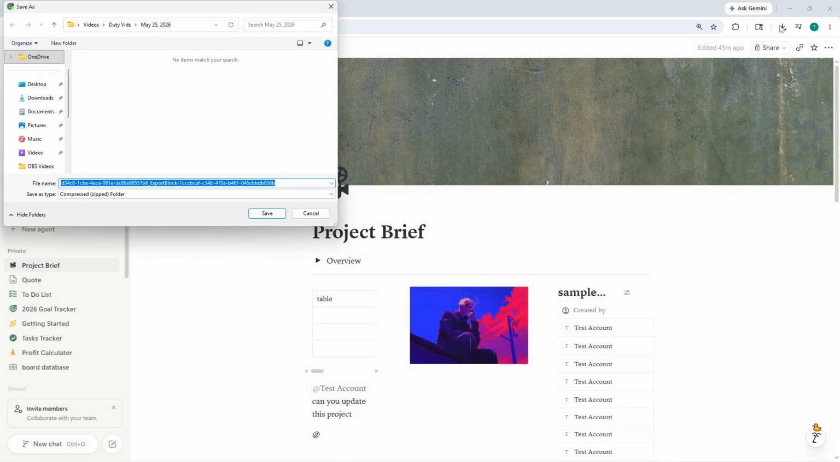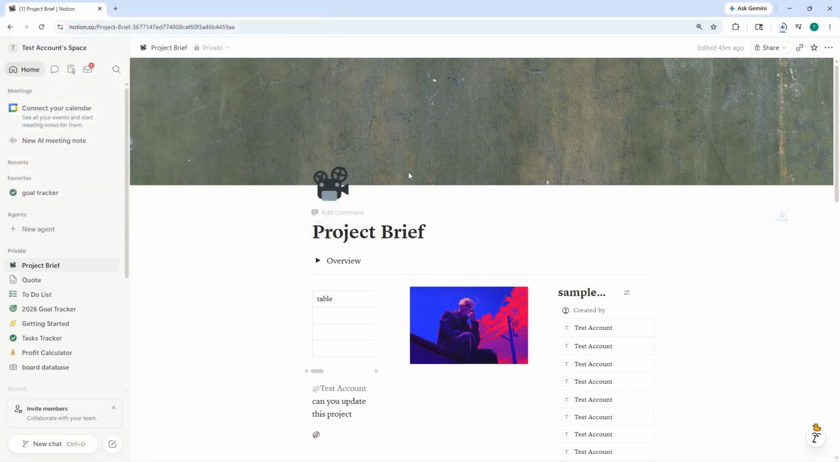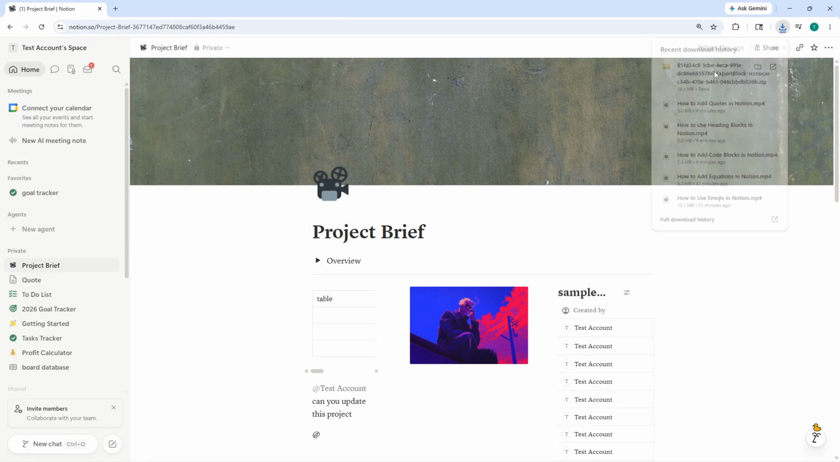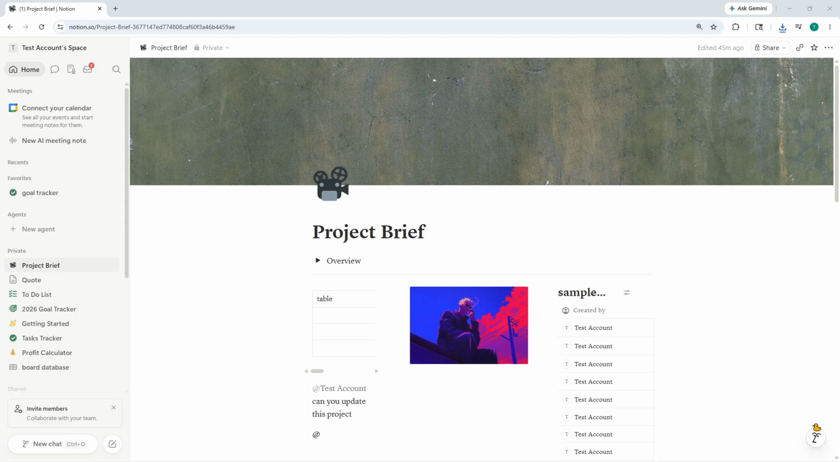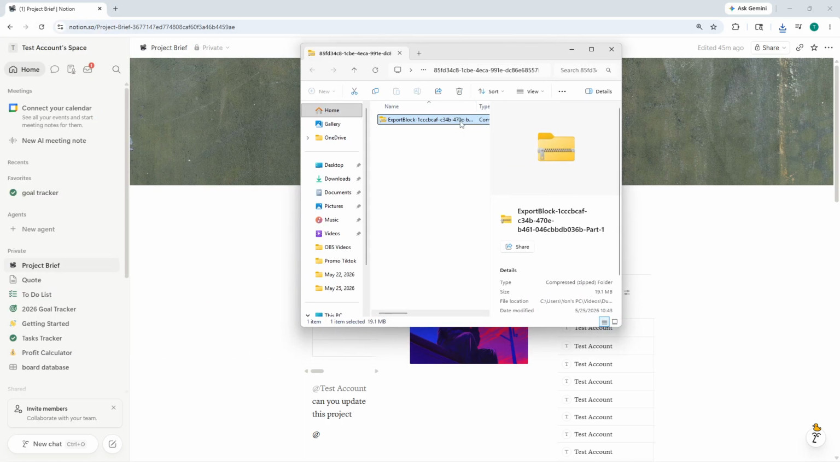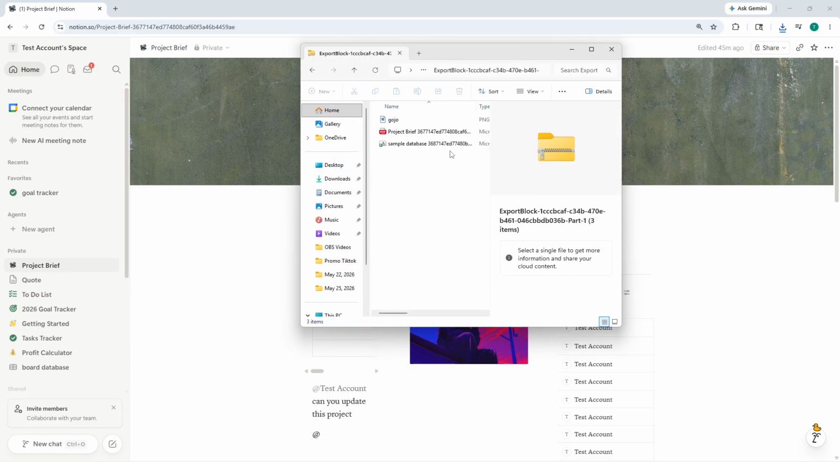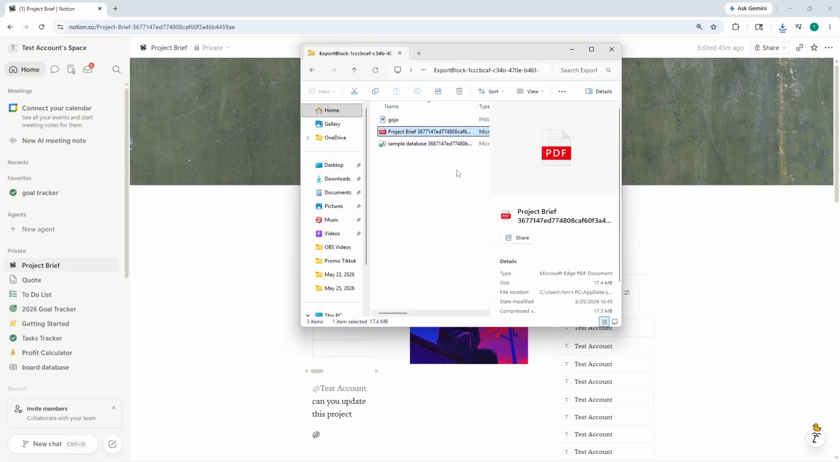Skim through to confirm headings, images, and tables look as expected. If something seems off, repeat the export and try a different format or tweak the settings to better match your goal. And that's it. You've successfully exported a Notion page and saved a reliable copy you can share or store safely.